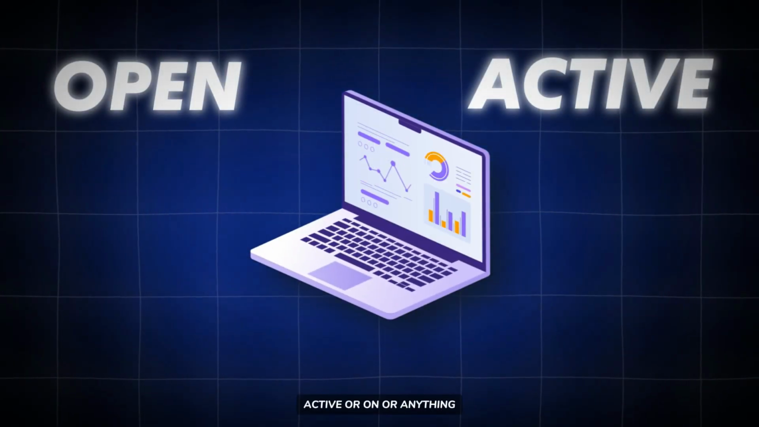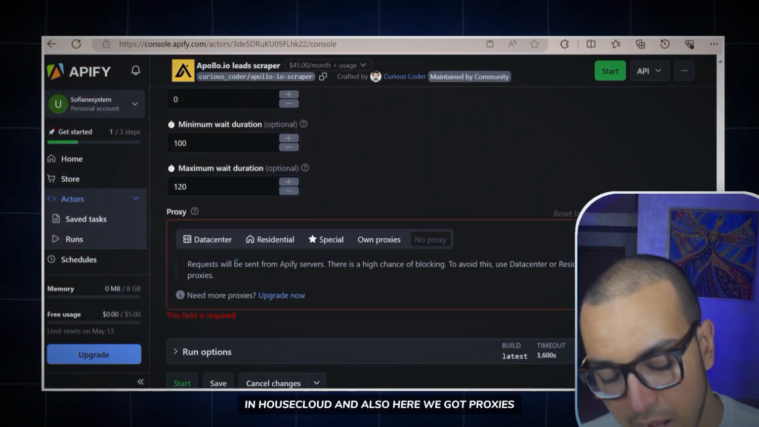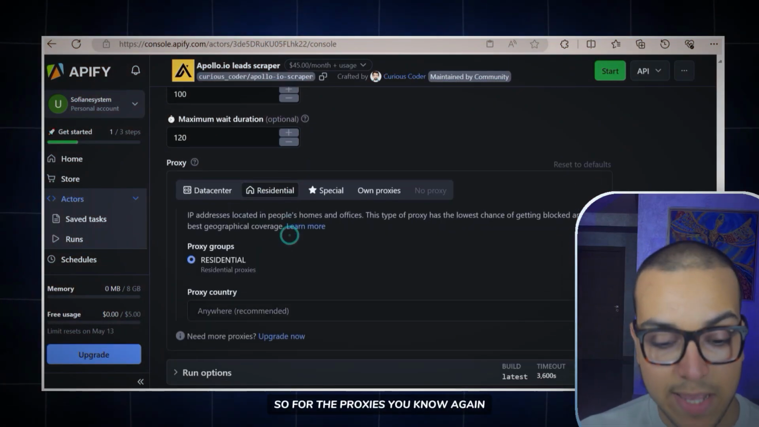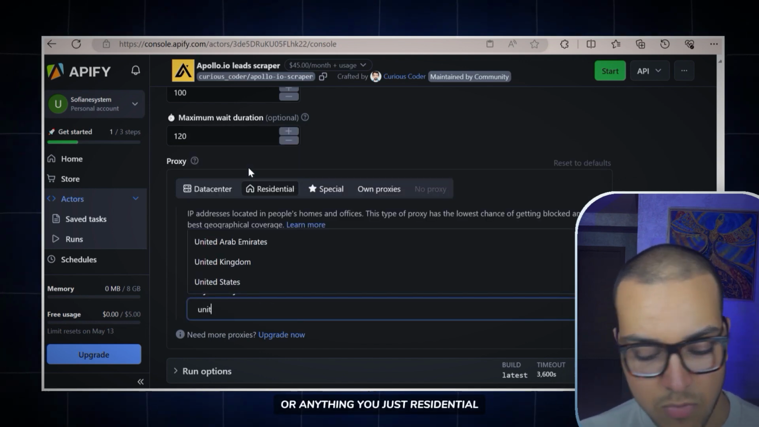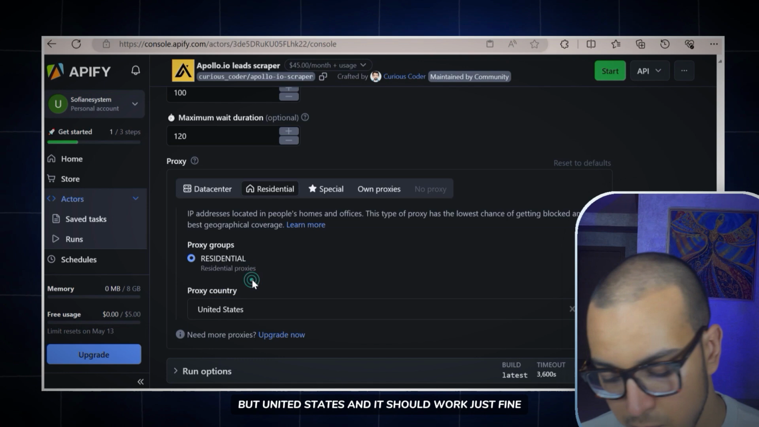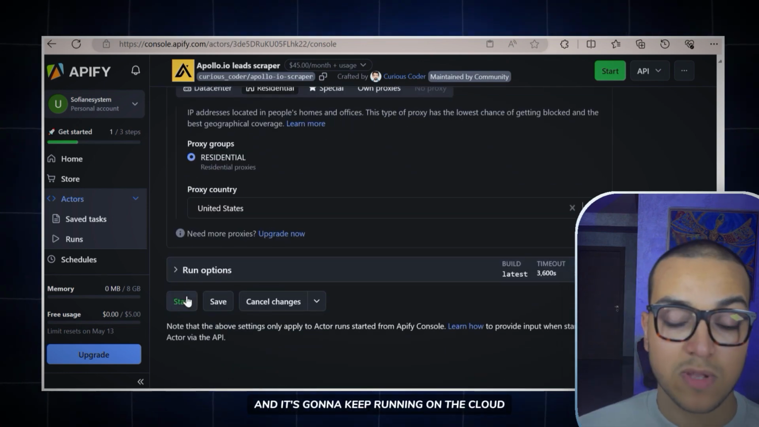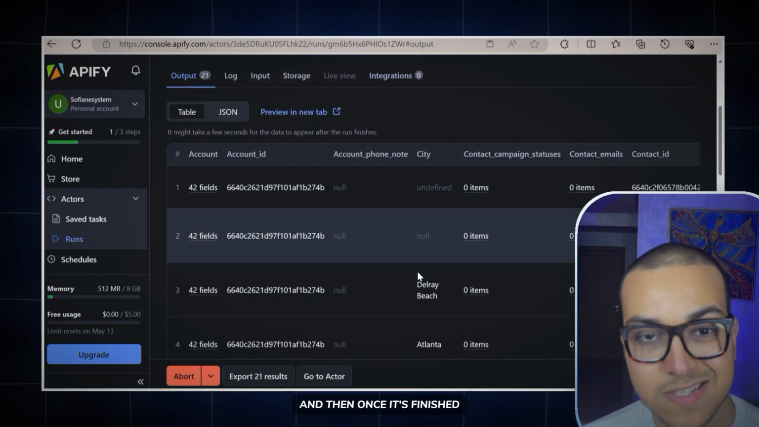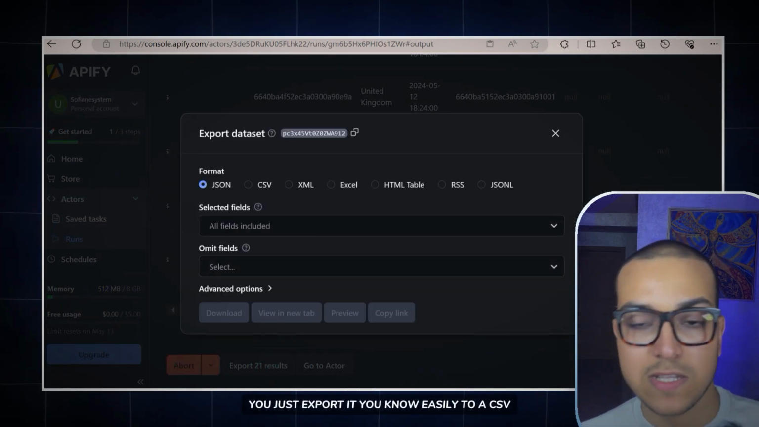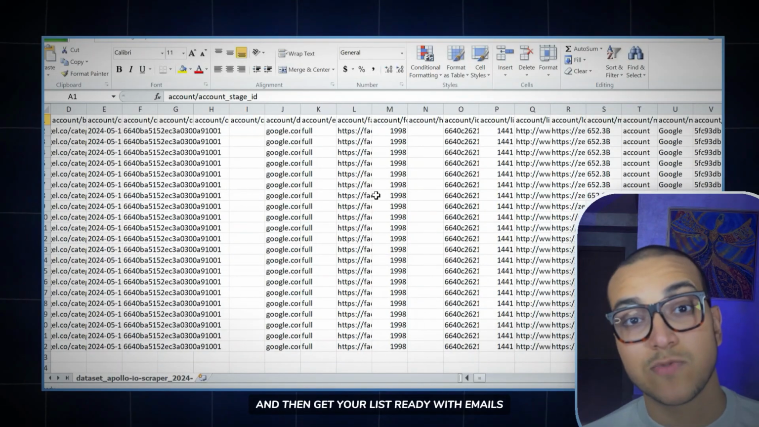So 80 to 120, and you don't have to leave your PC on or active. You can just leave it running in the background on their in-house cloud. Here we also have proxies. Apify has in-house proxies, so you don't have to purchase your own. You just put residential, put United States, and it should work just fine. Once you finish all the input, just click save, and it's going to keep running on the cloud. If we click on log, we can see it running in real time. Once it's finished, you just export it easily to a CSV, an Excel file, JSON, or whatever you want, and you get your list ready with emails and everything.